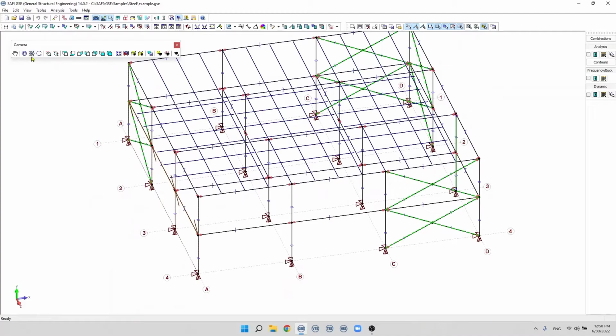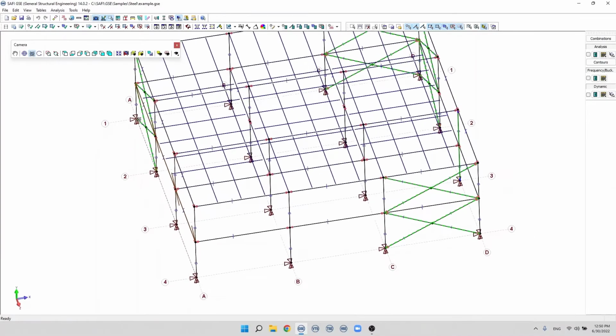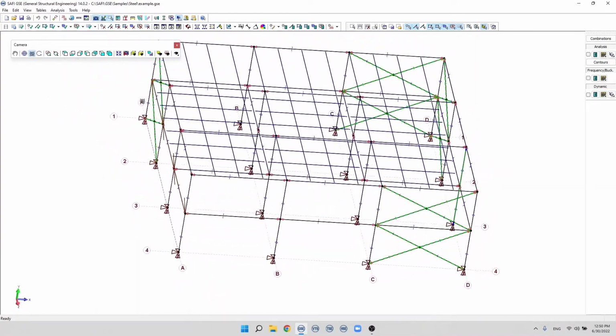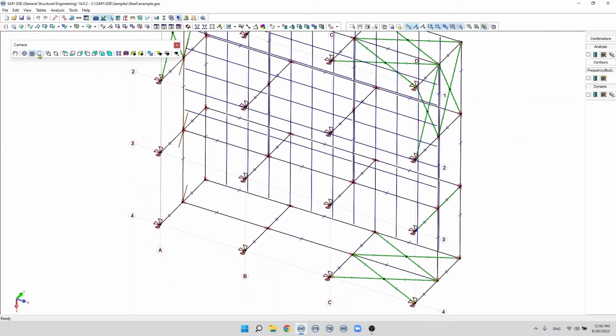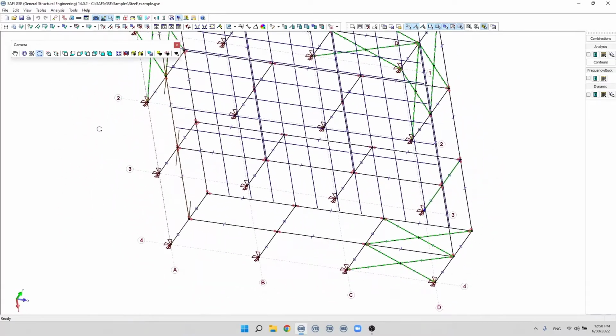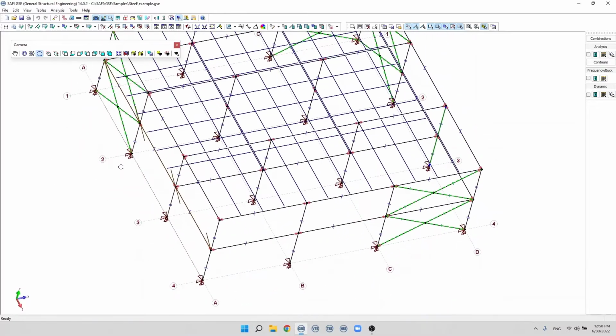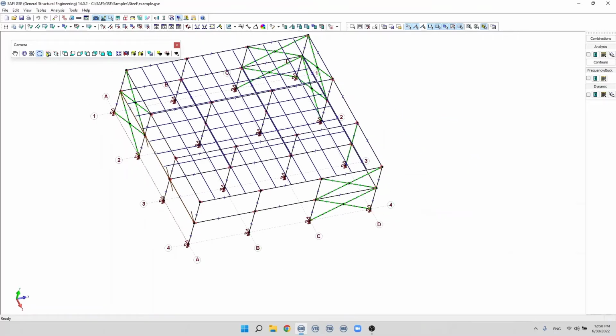Next to it, we have Orbits, and the Orbits command creates a rotation following an orbit. The next command is the Roll, and the Roll command creates a rotation in the plane, so in the same plane where the structure is located. After that, we have the command Zoom region, and the Zoom region allows the user to do a zoom on a specific area.